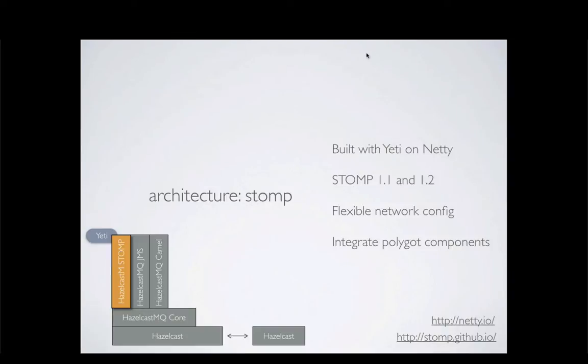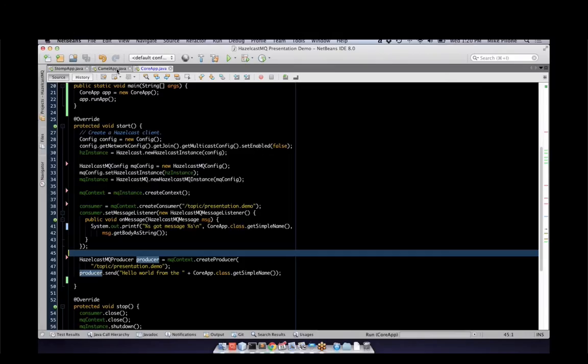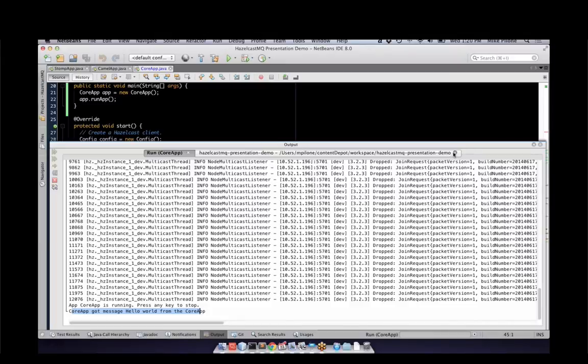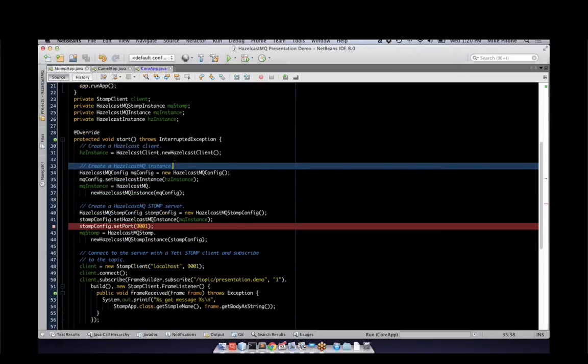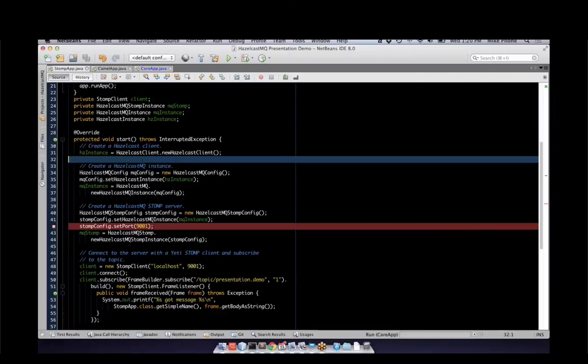So rather than go through a whole code demo, I'll show some code, but I'm not going to type it all up here. So we still have our core application running here. I'm going to leave that running, and then what we'll do is we'll look at the stomp application. And what you'll see is it's very similar to what we just did in the core application.